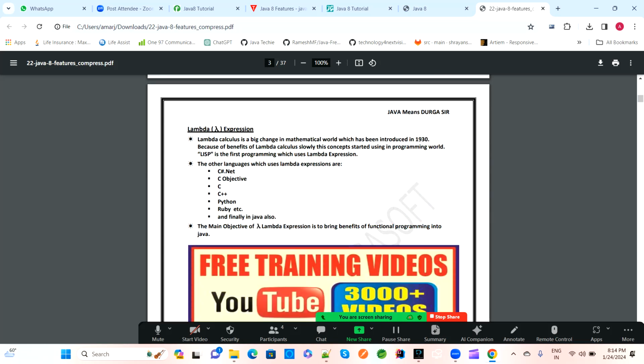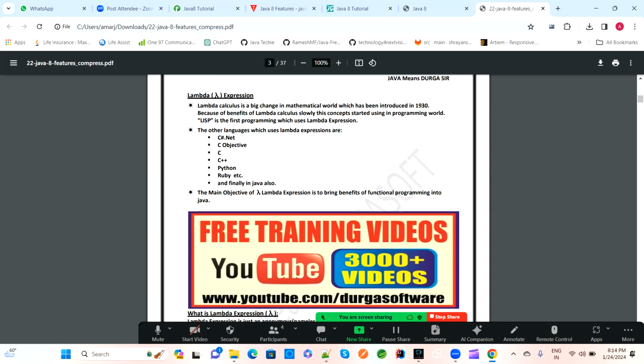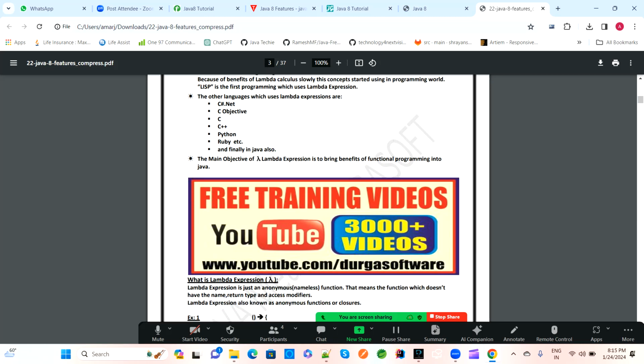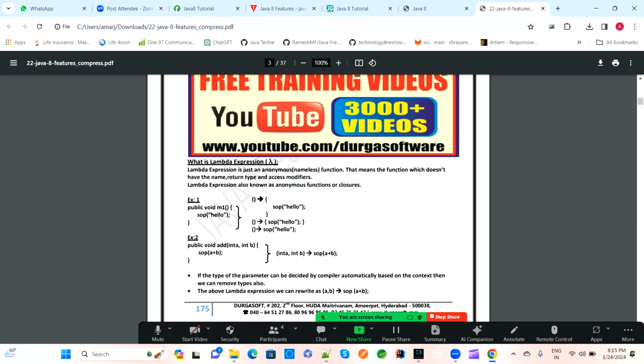So first is lambda expression. Why lambda expression? Java 8 has introduced lambda expression, which gives simpler code. Before, we wrote public static void main. In many real-world programs we created one method, m1, of void type, with public as the modifier. So public void m1, inside that some SOP, hello. We wrote all of these till Java 7.